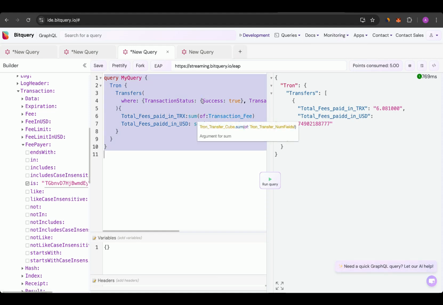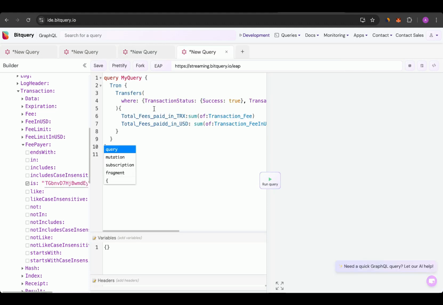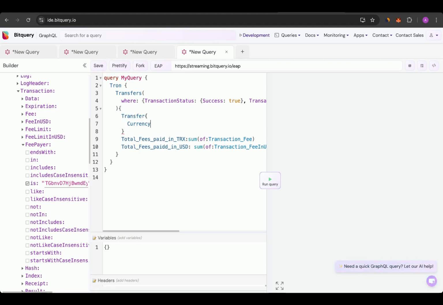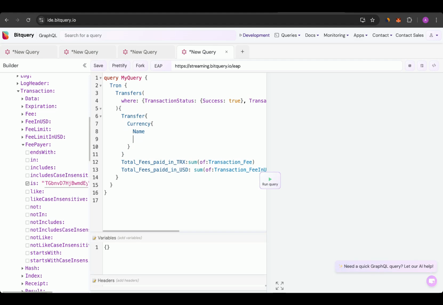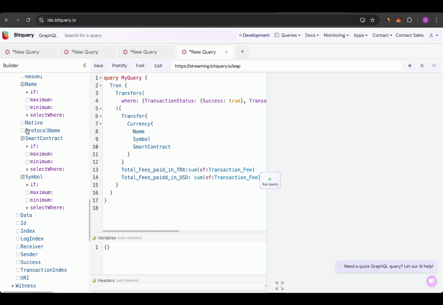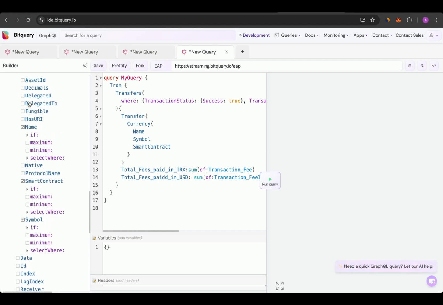Now just copy over this API to a new tab and now we will be getting the total fees paid in transfers for a particular currency. For that, just add in here the transfer currency and some details for the currency such as name, symbol, mint address, that means smart contract address. You can also select any of these details: native, protocol name, has URI, asset ID.